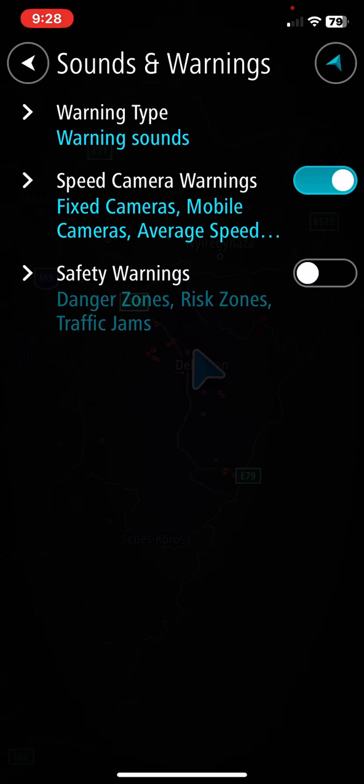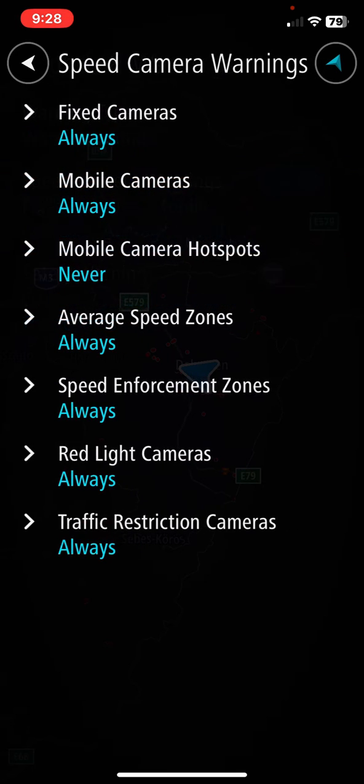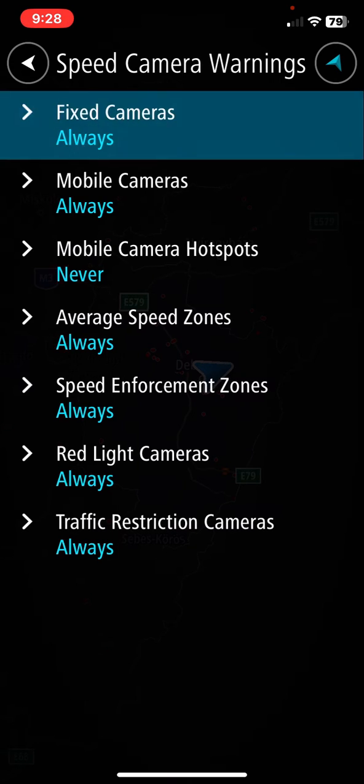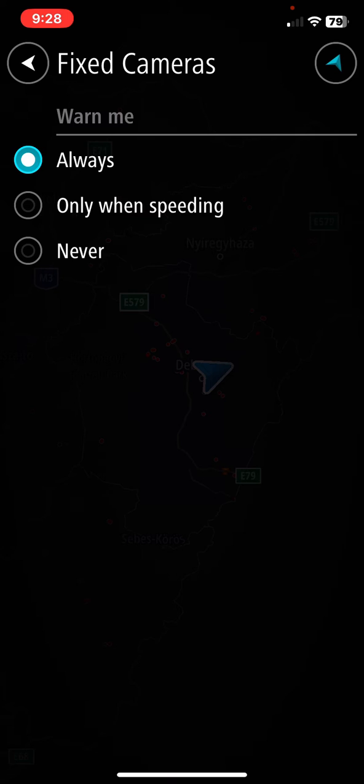And once you enabled the speed camera warnings section, you can click on that. And here look for the fixed cameras button and click on that. And as you can see, you can set it when you want warning, so never, only when speeding, or always. So just choose the one that you want, and that's pretty much it for this video, guys.